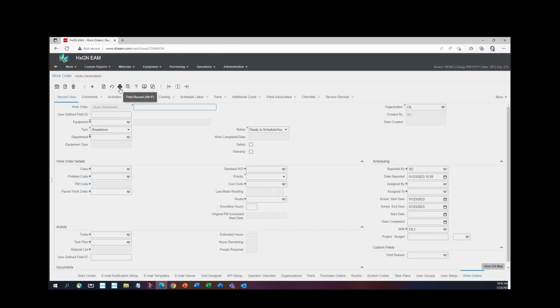All right. Now, if you want to print the record, this takes you out to Adobe and you can print from there. Same thing with print preview. You can change what pages you print. Maybe you don't want the first page, or maybe you only want to print certain work orders. You can change all your printing settings right there.